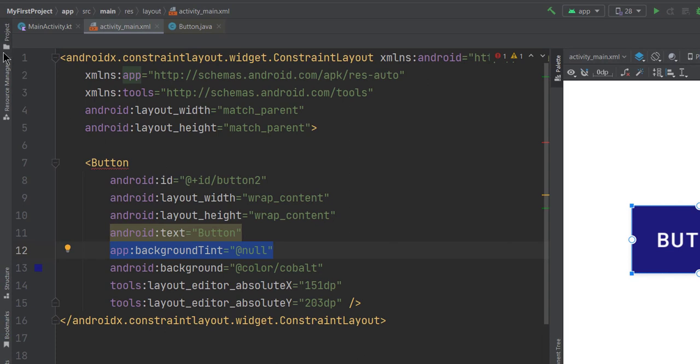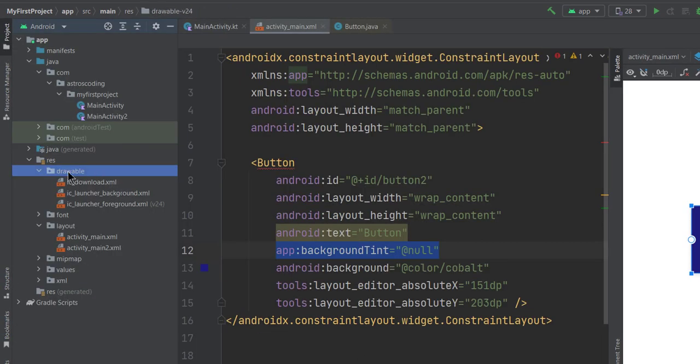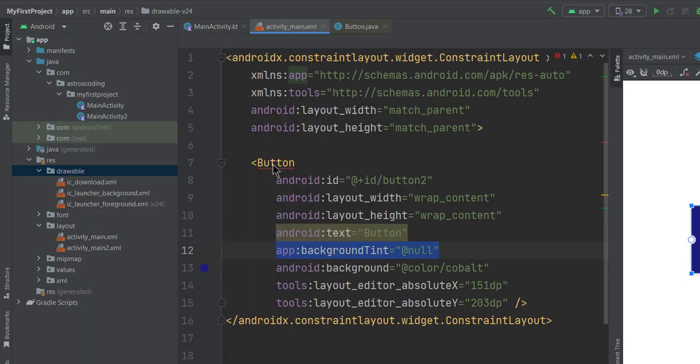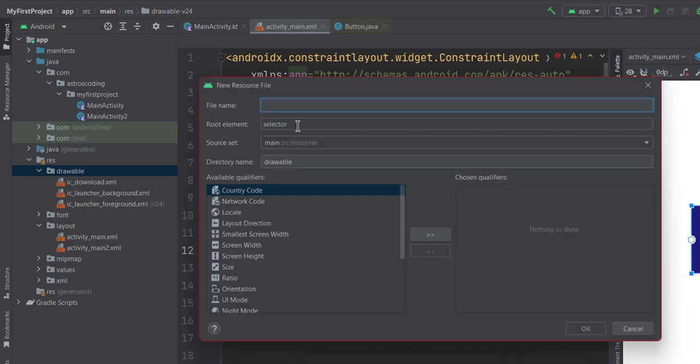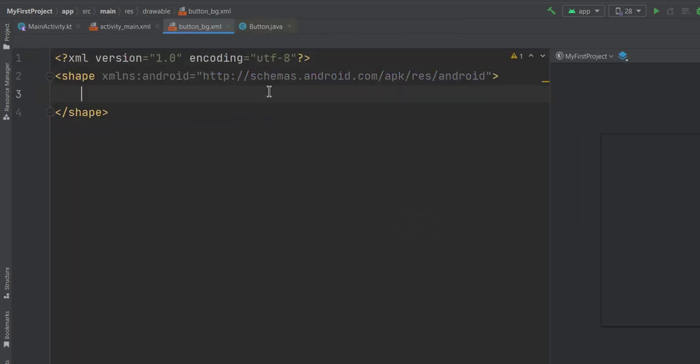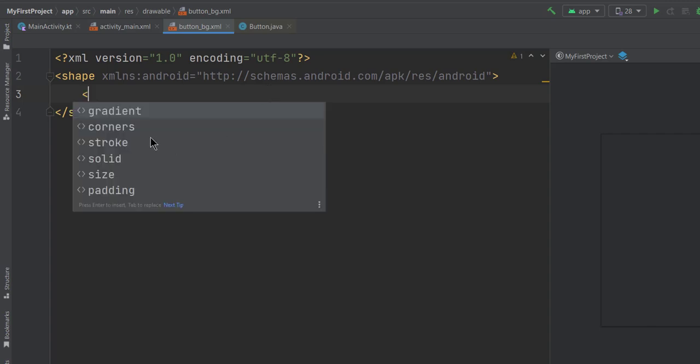The first thing is to create a drawable resource. Under res drawable, right click, choose new and drawable resource file. Here, instead of selector, choose the shape. I'm just going to name it button BG, short for background. And here we are going to create our shape. The first thing we want to do is to open the diamond bracket. And you can see here we have a couple of attributes that we can specify for the shape, like the gradient, corners, stroke, solid, size, and padding.